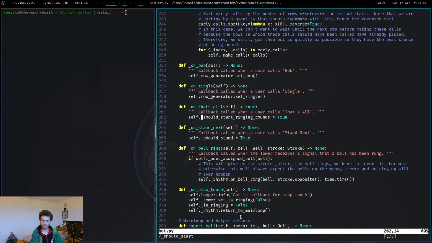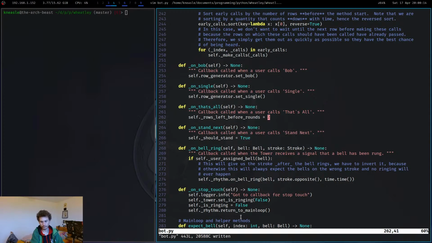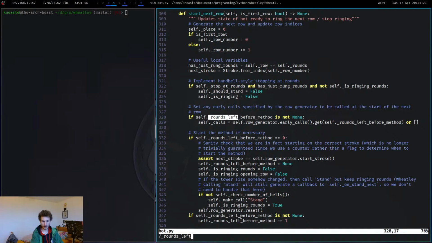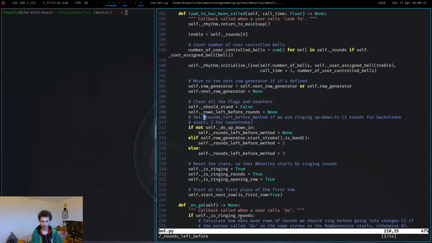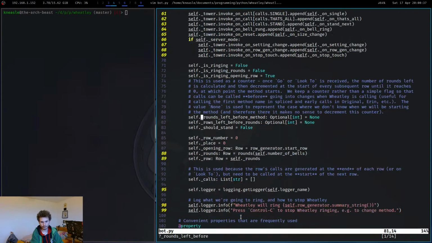Now when that's all is called, we can't just set this Boolean flag to true. We can't just say, oh, sometime in the future we should start ringing rounds. We need to be more specific. We need to say rows left before rounds is 2. And I think this has to be 2. I can't remember what rounds left before method is set to. Okay, so this is set to 2 or 3. Okay, yeah, this is right.